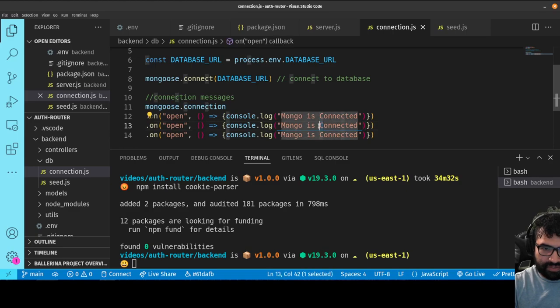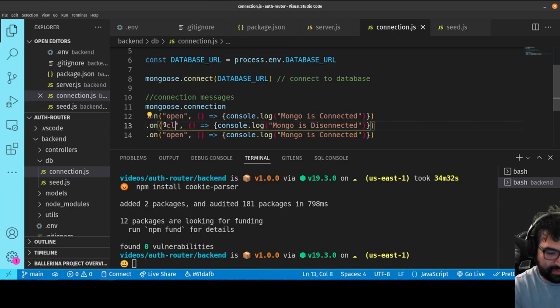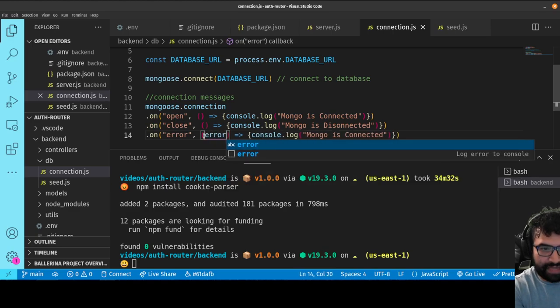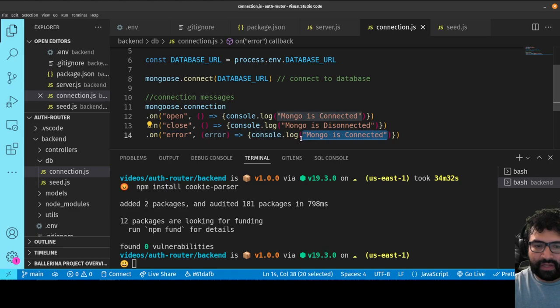And then here we'll do like "Mongo is disconnected." And this will be when the connection closes. And this will be when the connection errors. And that particular event receives an error object. How do I know that? From the documentation. Okay, and then I want to console log that error object.